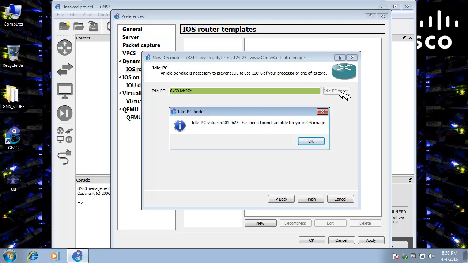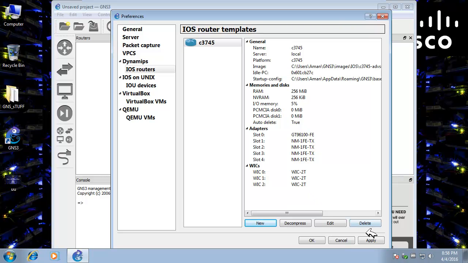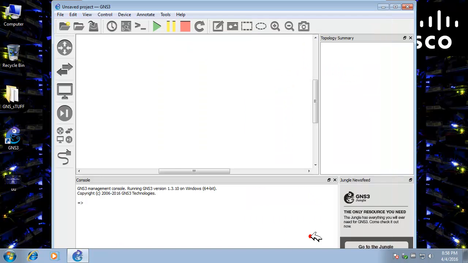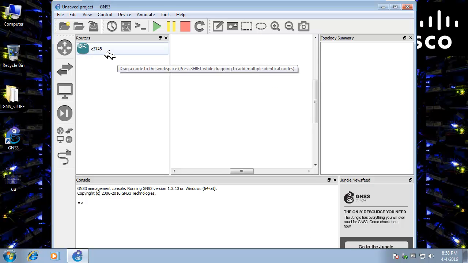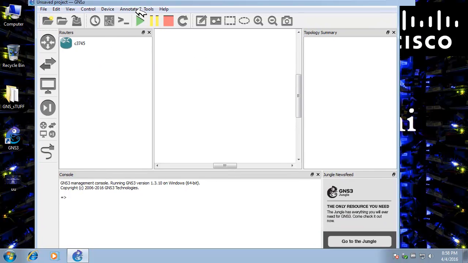Now, the idle PC value is fine. Now, this idle PC value is set completely. Now, when your GNS3 routers turn on, the CPU utilization will not be much. Just OK, finish, and apply. Click on OK. Now, as you can see, we have already added the 3745 series router in our list of routers.